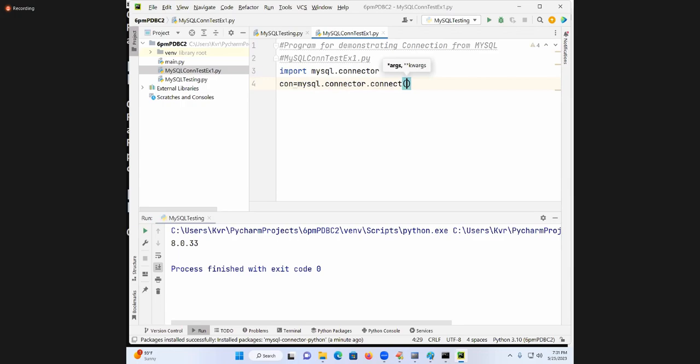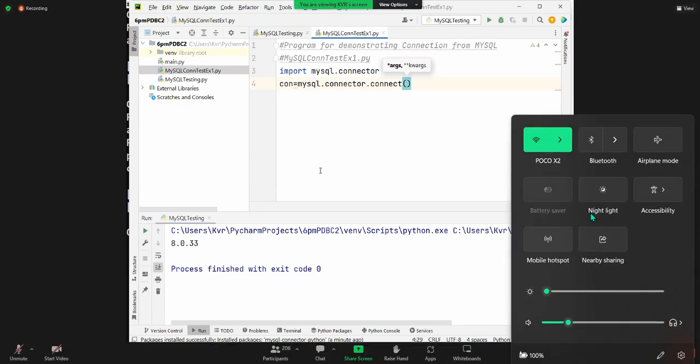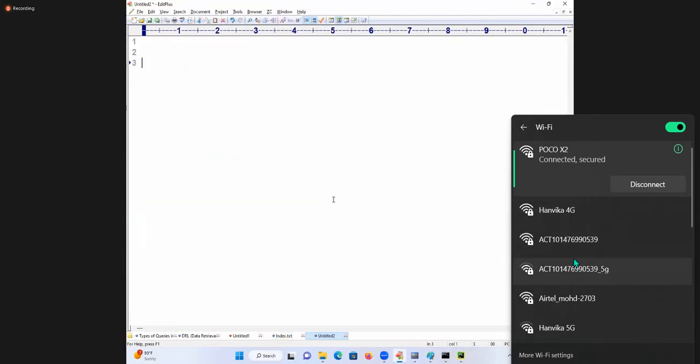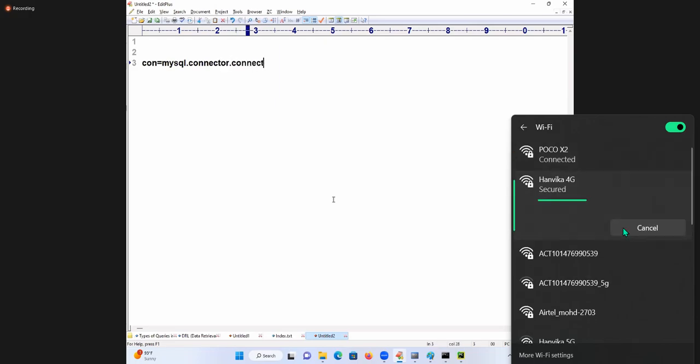What will you pass? Earlier, username, password, DSN or IP address, service ID. That was for Oracle. As far as MySQL is concerned, it is like this. con equals mysql.connector.connect. What is this? Connect.